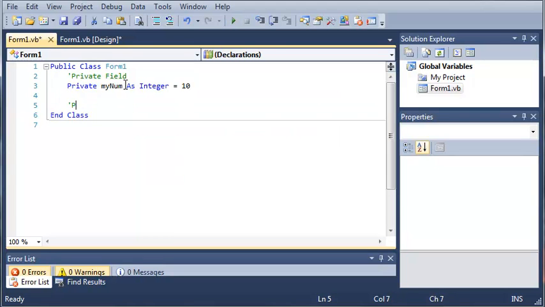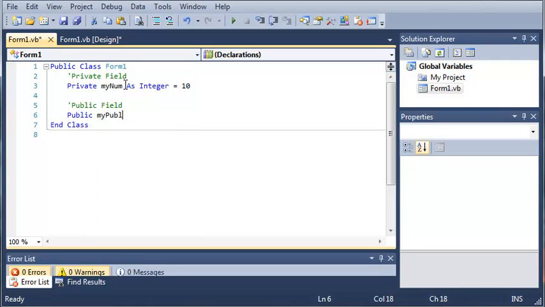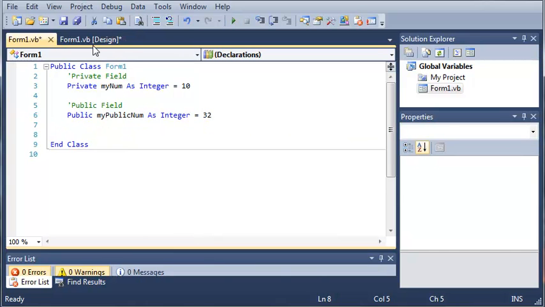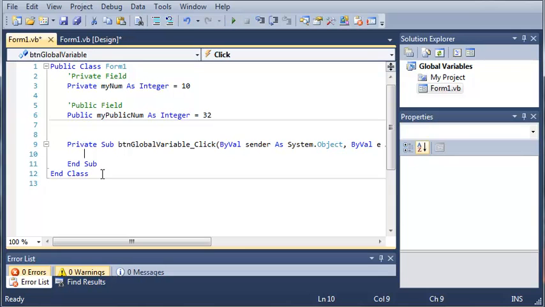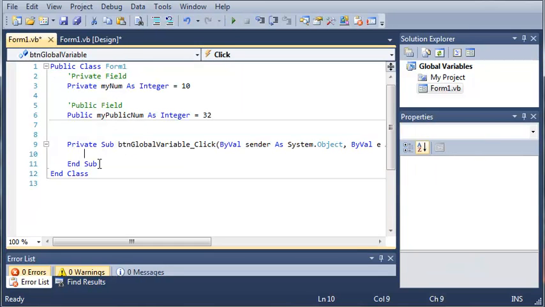Now we'll just create a public one. So we can do this by typing public instead of private. We'll do my public num as integer. And we'll go ahead and set that one equal to 32. Okay, so let's go ahead and click on the global demo button to create an event for it.